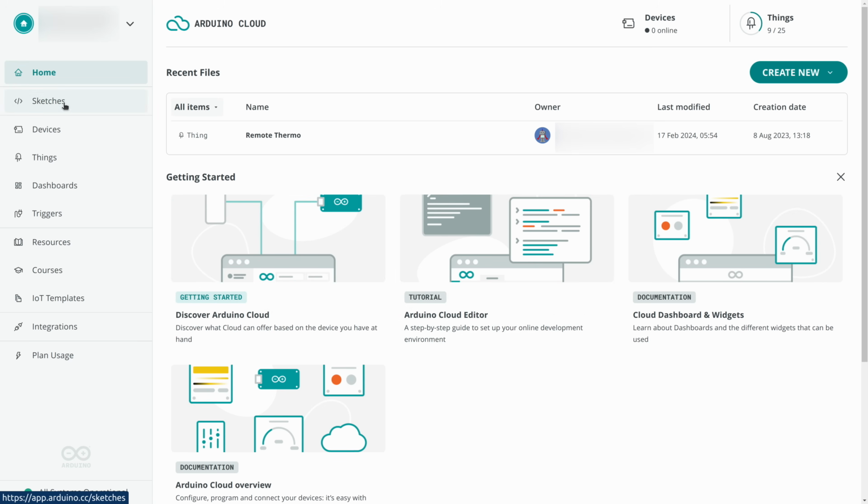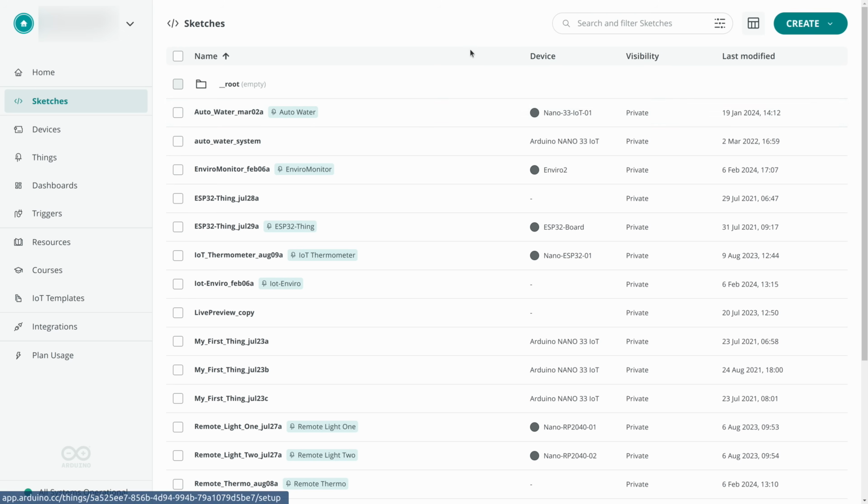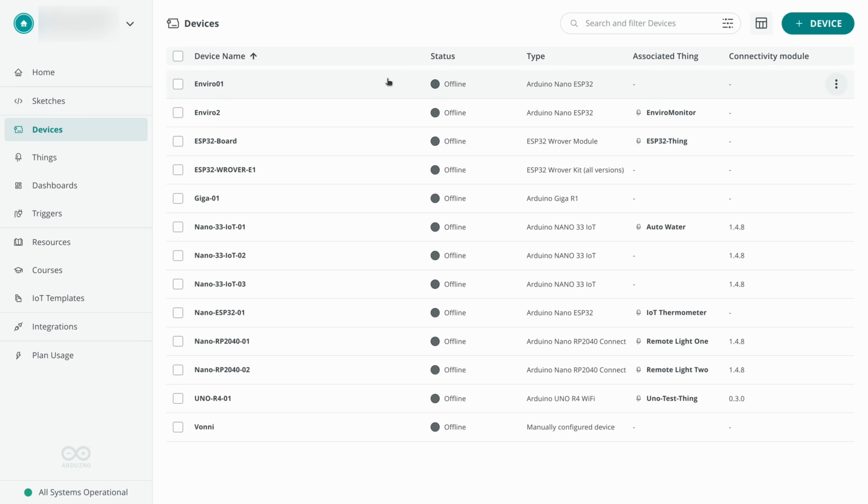Now, down the side, you'll see all the main elements of the cloud. So over here are the sketches that I've got, and for every sketch, it also shows you what it is associated with over here. So here's the associated thing to that particular sketch and what device it's associated with as well. And we'll go into devices. We can see all the devices that I've added to the cloud. We're going to be adding some more of them a little bit later.